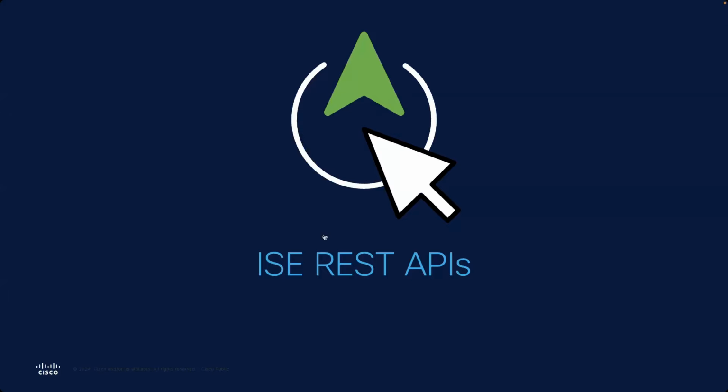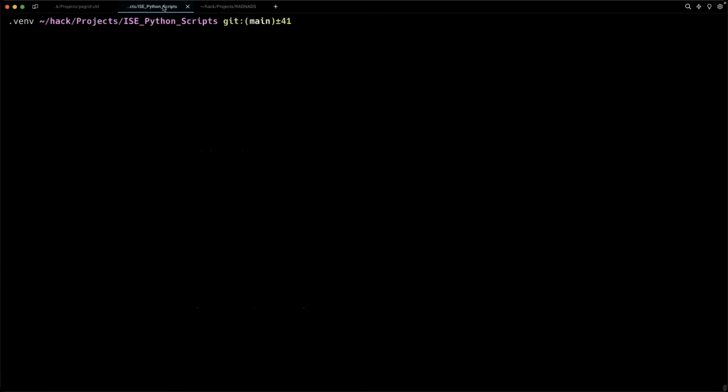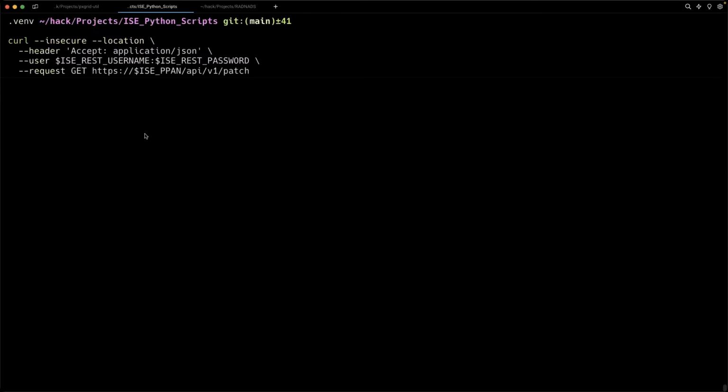All right, so what I want to show you is, I think I want to run it from this directory. We have a bunch of different things that we can run. One of the first is that patch command. So let me just go ahead and I save this stuff off into a little notebook, and I can just run this command. So this is a curl command.